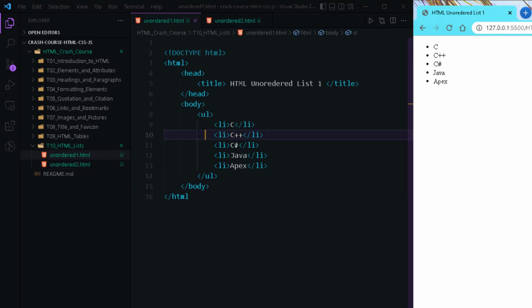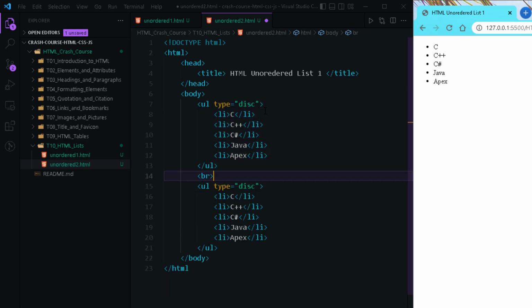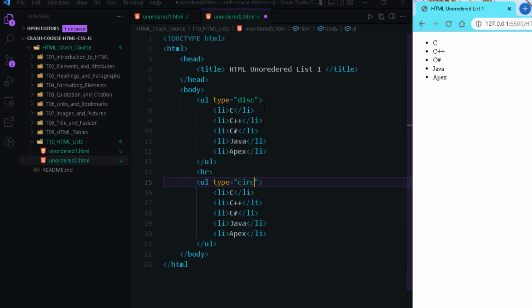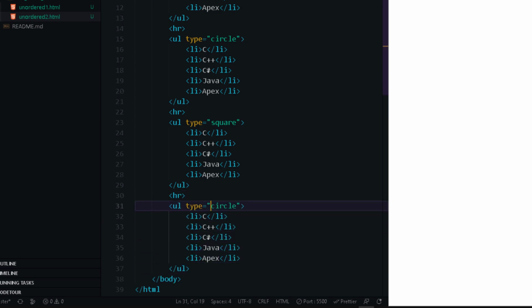I am copying the content from unordered1.html, pasting it over here, and inside this I am going to create the same unordered list but with different types. In the first one I will specify the type as disk, which is the default type, and if you don't specify any other type it will be disk only. Let me create a few more types of unordered list, and instead of adding a break between those types, let me add a horizontal rule. The second type is circle, the third type is square, and we have one more option where we specify none.